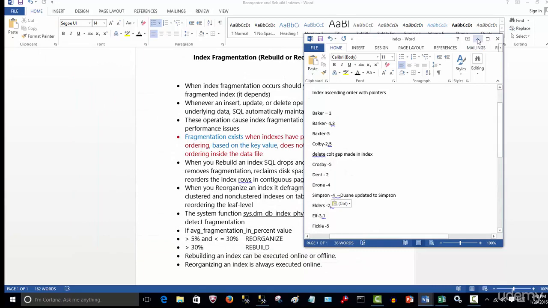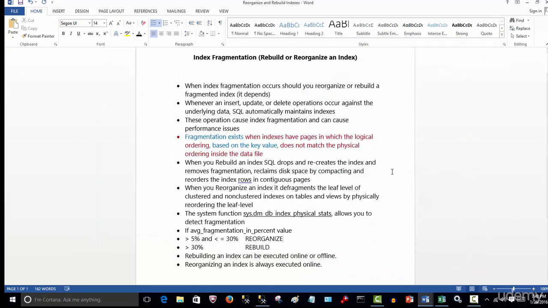So let's close this now. Now that we know what index fragmentation is, let's look at some of the concepts. When index fragmentation occurs, should you reorganize the index or rebuild? That's the question you have to decide. And obviously, it depends on several factors.